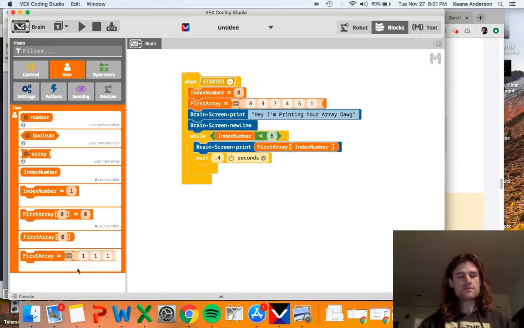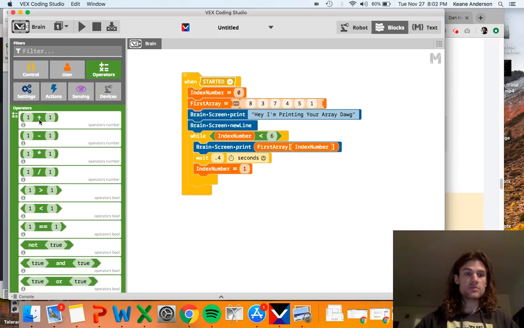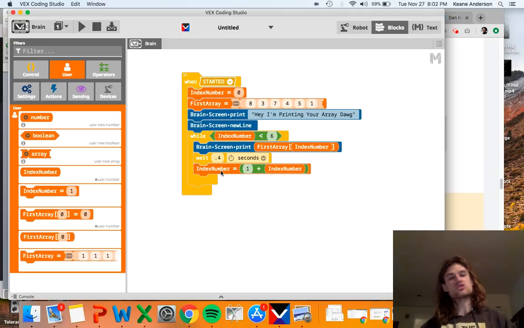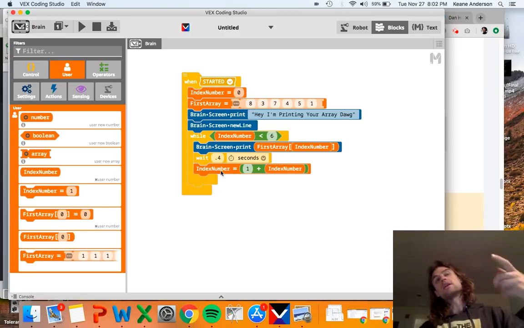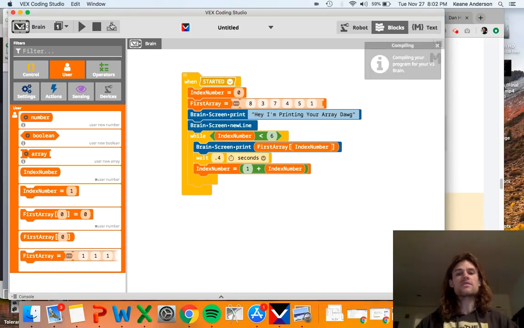Let's go to user, and let's grab our index number assignment, and let's set that to add 1 to the index number. So let's drag out the +1 here, and then let's drag out the index number. So this sets index number to 1 plus index number. So index number is 0, we add 1 to it, it's 1, then we go through the loop again, it's 2, we go through the loop again, it's 3, and we go up until this is 6. Okay, so let's try this out. I think this is going to work for us, and print everything out.